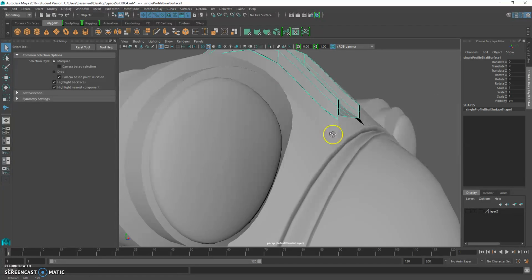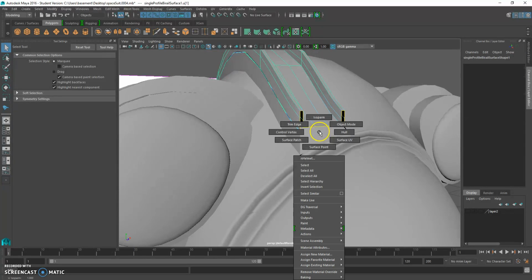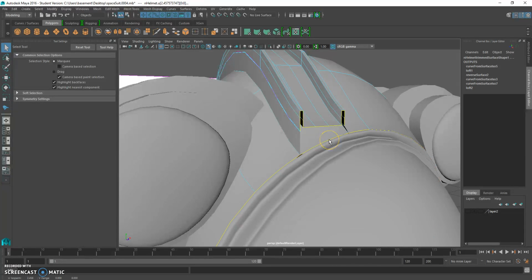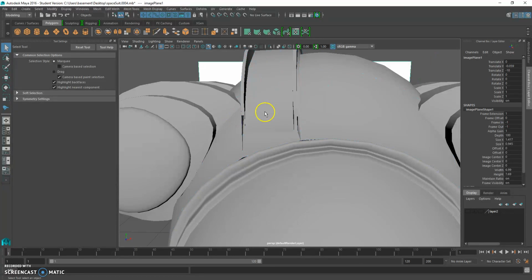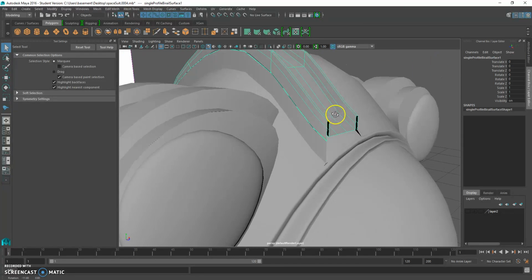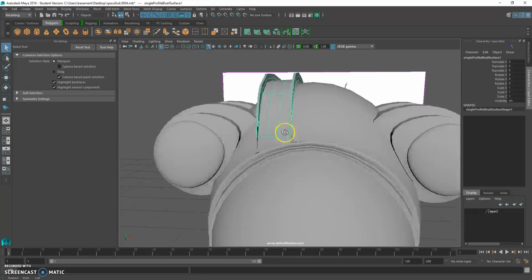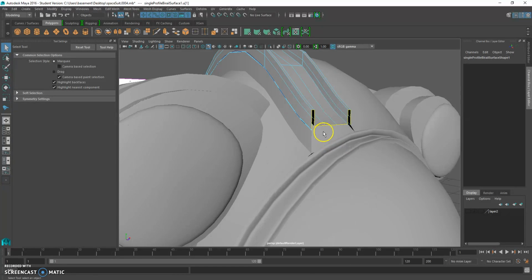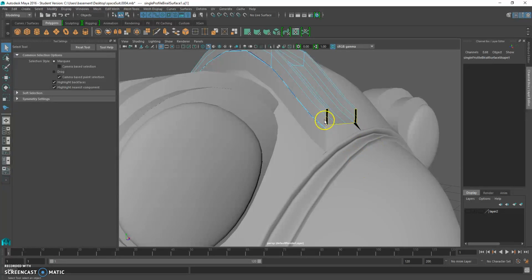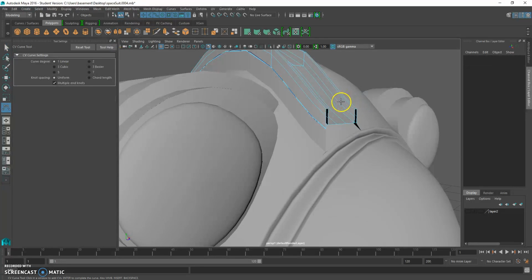And finally, let's go ahead and go to isoparm. Yeah, that one's going to be a little tricky to do. So what we'll do, we really want to close that up. We could kind of loft this around. Go to create, CV curve tool. I'm going to go to right view here.